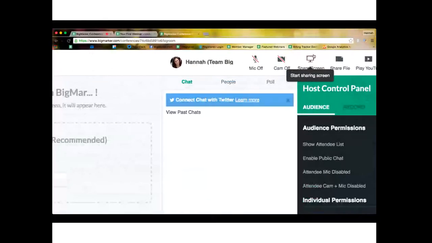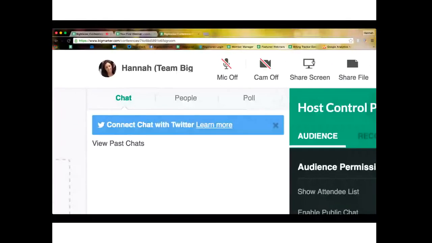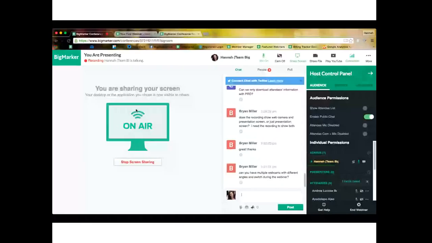Next, share screen, and this is what I'm doing today. All I would do is click this and select the screen that I wanted to share. Once I select it, I would get an image that looks like this. It says on air, and then I could just go onto the screen that I wanted to share and go ahead and share it.